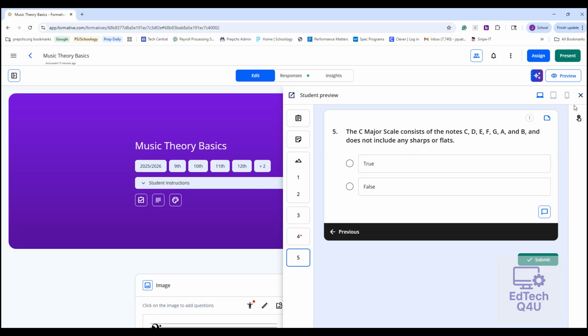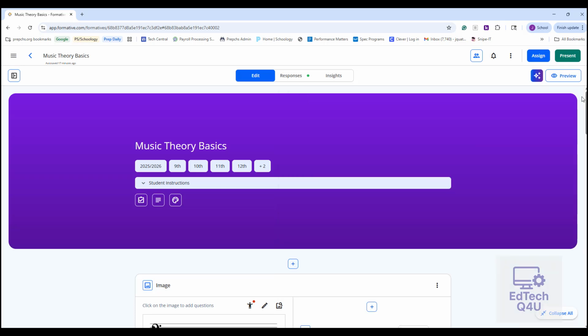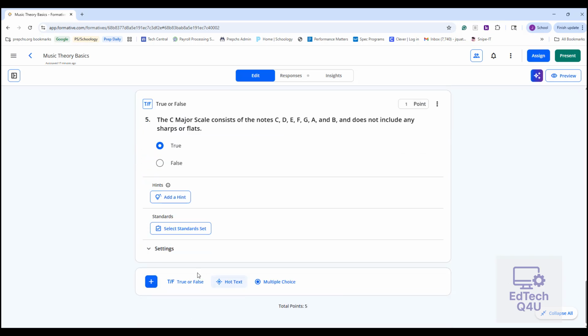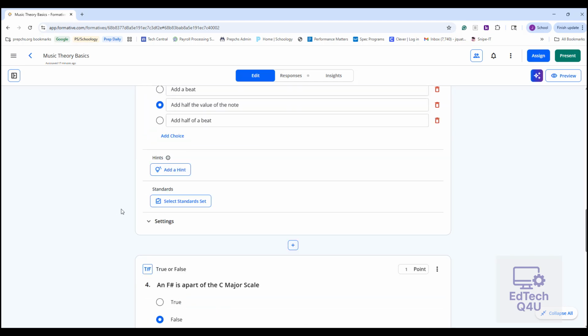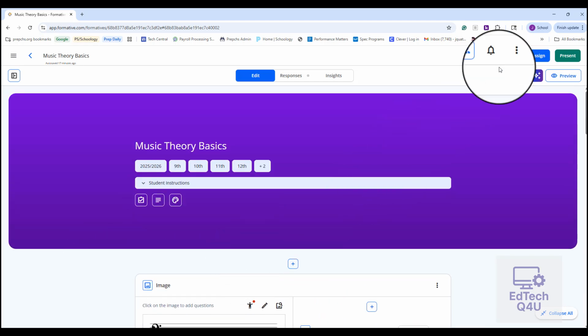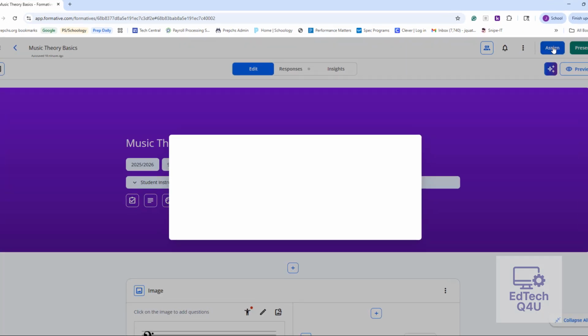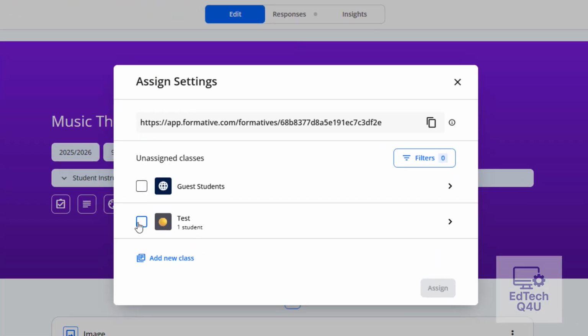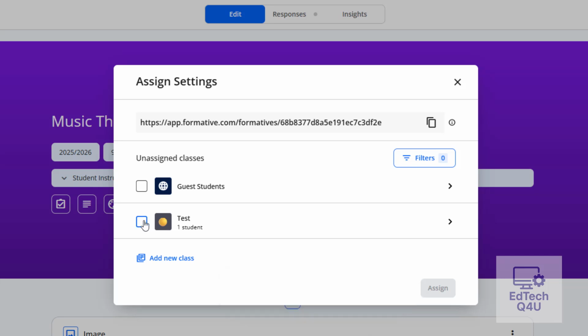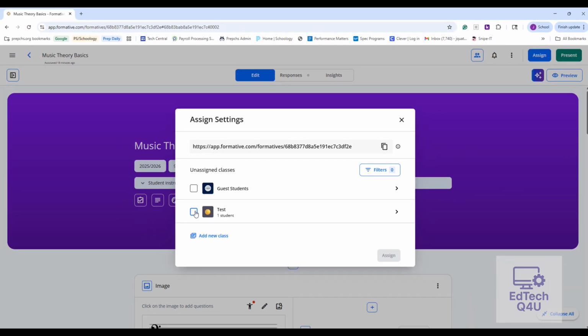Once you're finished looking at the preview, you can click the X. And from here, if you wanted to add any more questions, you can scroll down and add more questions. Once the test is ready to be assigned, you can click Assign and select the class that you want to assign it to, or we use Schoology to assign and automatically grade the formatives.